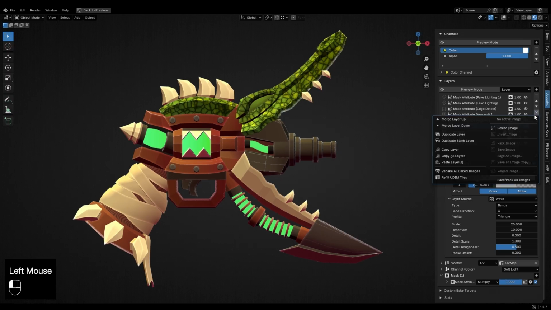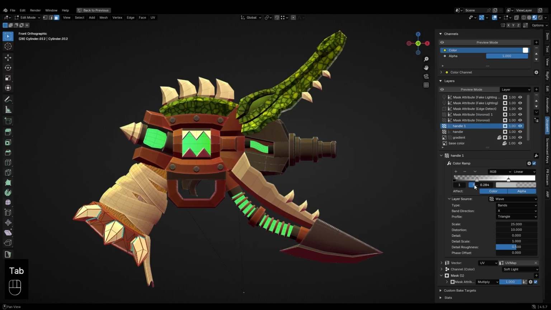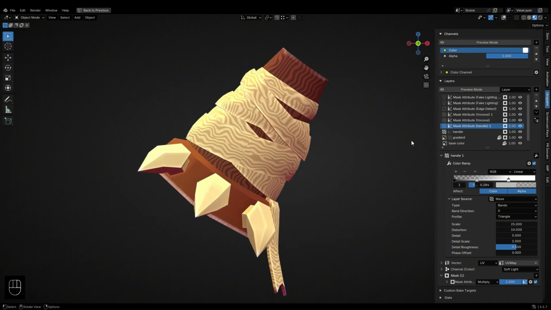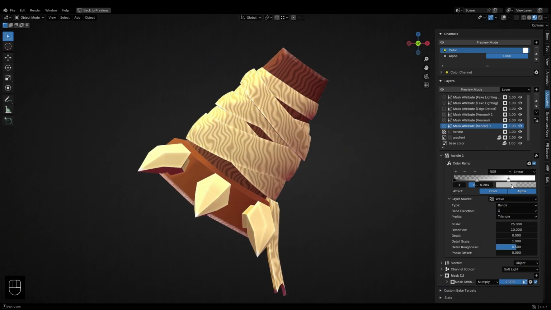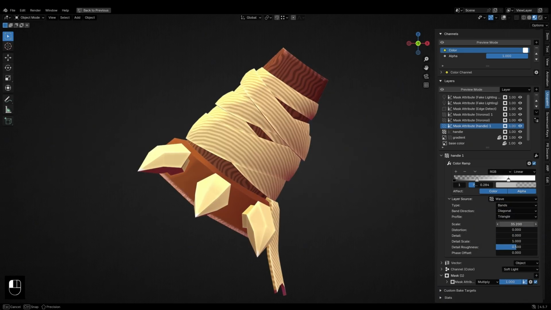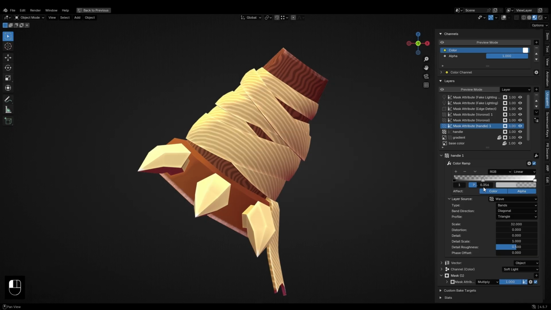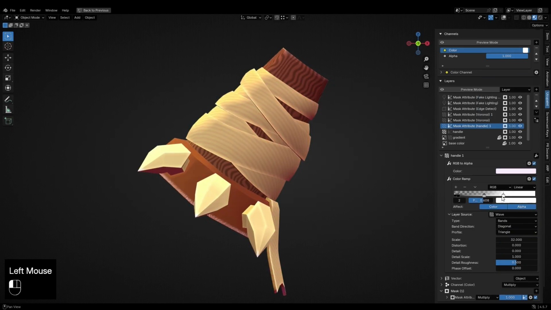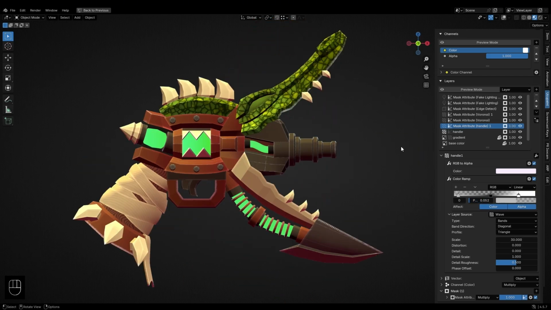Next, duplicate the handle layer. Remove its effect from the handle grip. Then apply it to the handle wrap instead. Adjust the wave layer settings to create a different wood pattern. After that, rename the layer to Wrap.